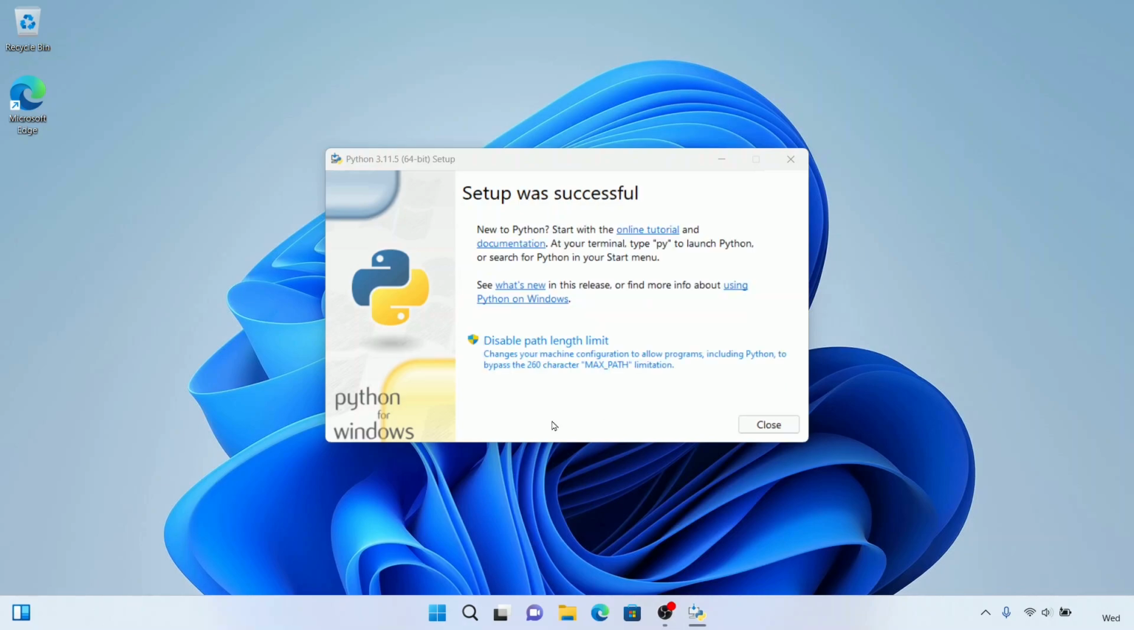After the installation is completed, you will see a page that says Setup was successful. Congratulations! This means you have successfully completed setup of Python. You may exit the Python setup by hitting the Close button.